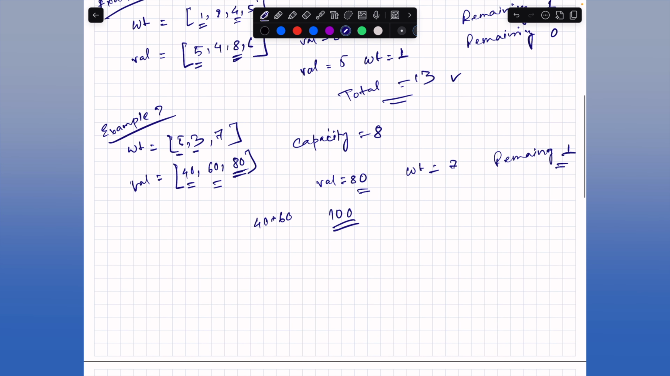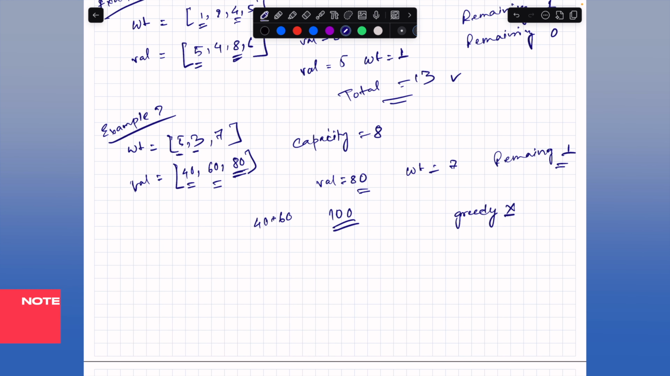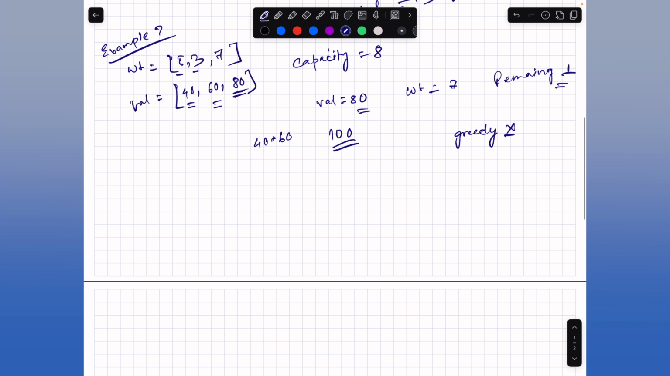So greedy fails over here. So we cannot pick greedy to solve this problem. What we can do, we have to pick dynamic programming only. Basically, we have to generate all the possible combinations.